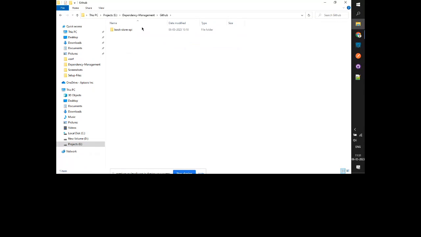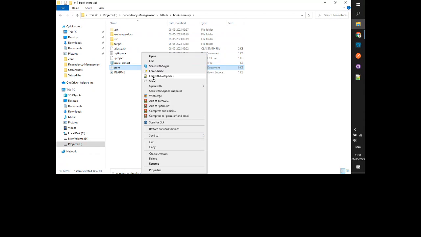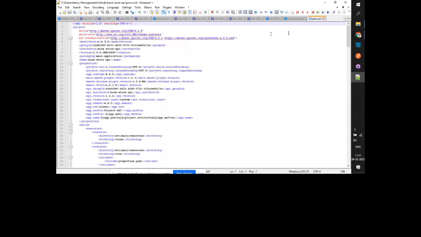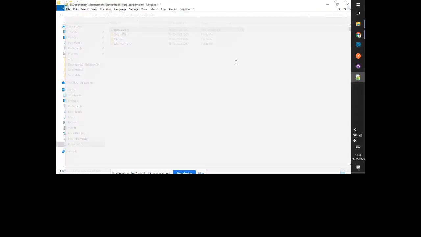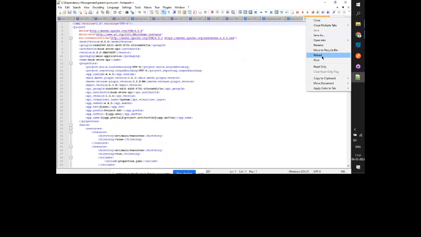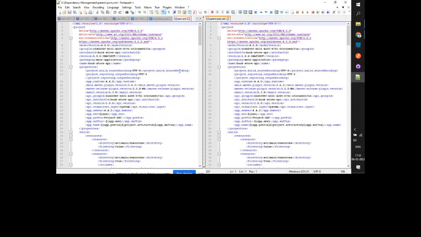Before that, let me open the POM XML in Notepad and the Parent-POM as well. Okay, let me just switch to, okay, for the side-by-side comparison, whatever we are going to do. So first what we will do, these are basically copies of each other. Whatever you have in the pom.xml, just copy paste all these things in the parent pom.xml.